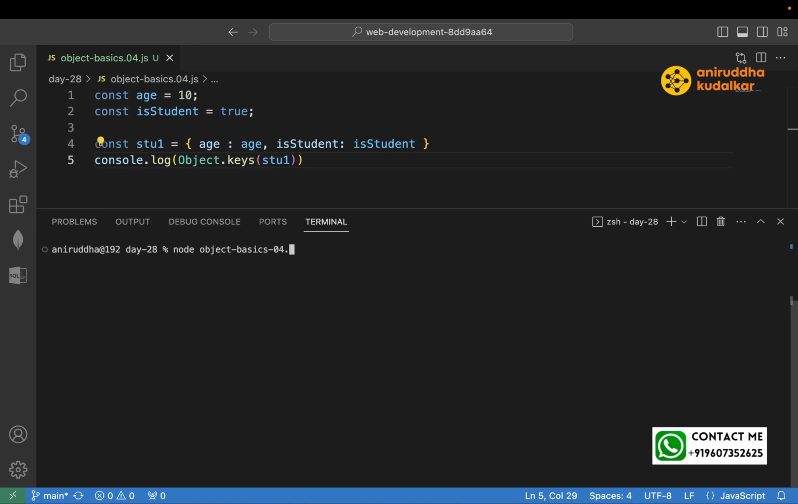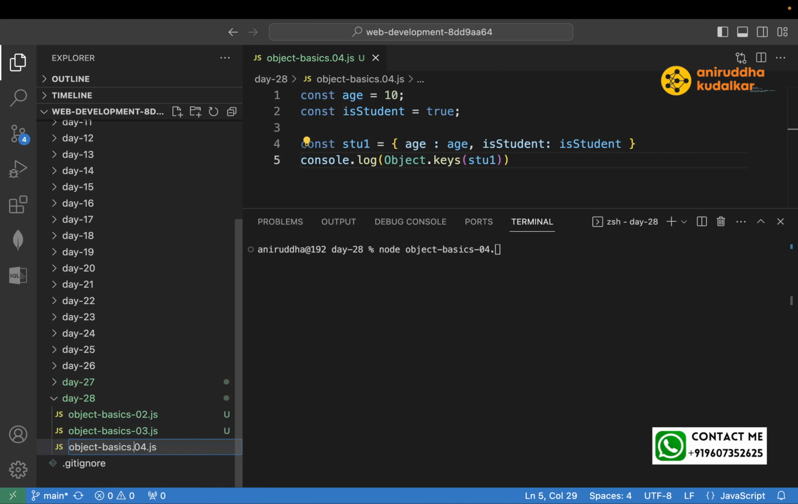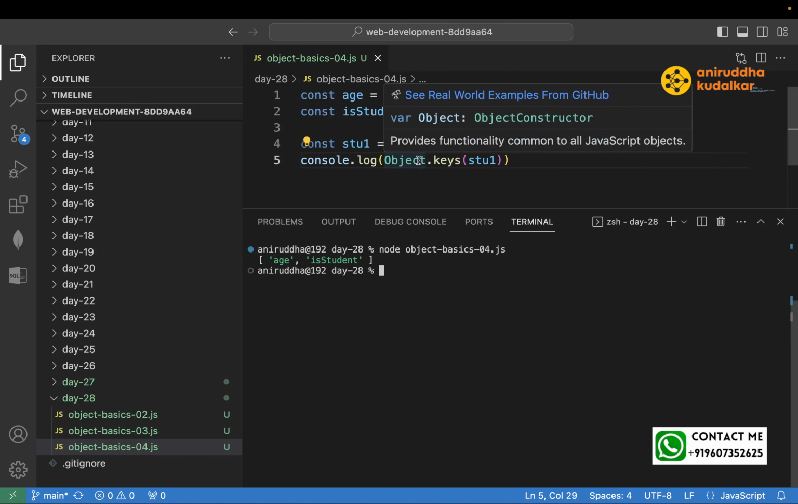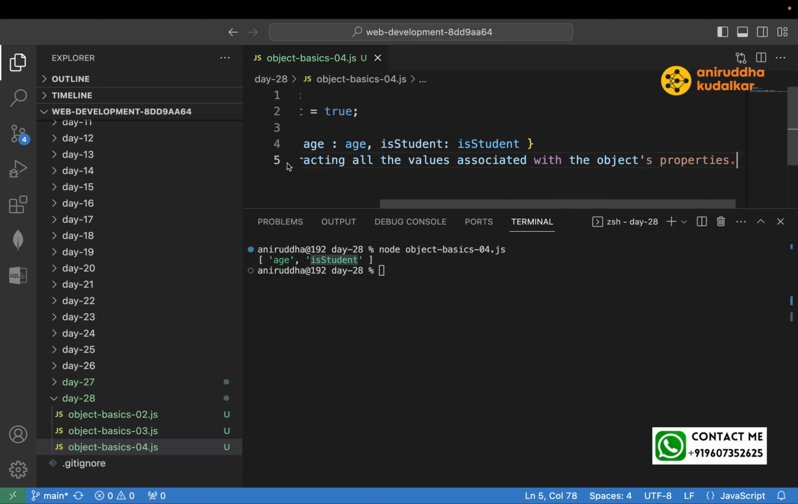Node object basics 04. The name is wrong, I think. Generally I keep the convention of hyphen, not this hyphen. Yes. Can you see, for stu1 there are two keys, age and what? isStudent. So we created an object stu1 whose keys are age and isStudent, right?